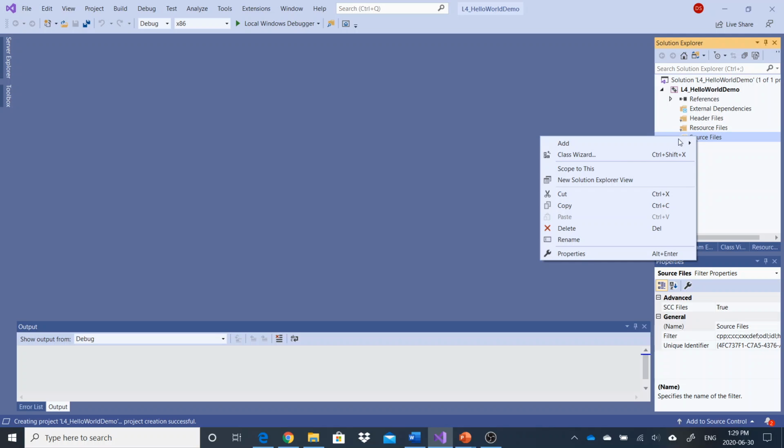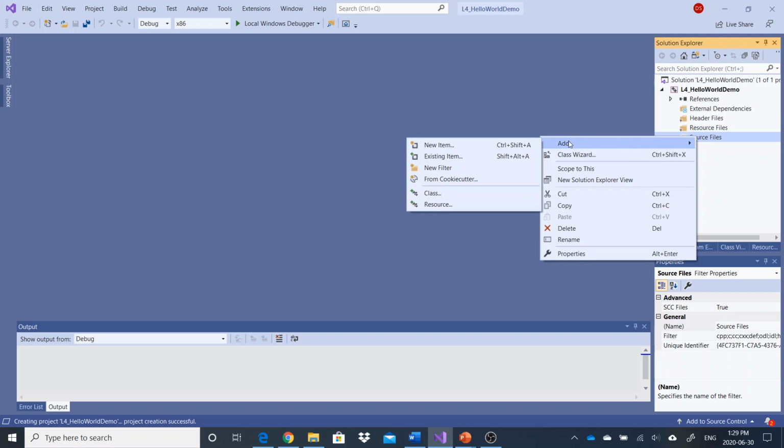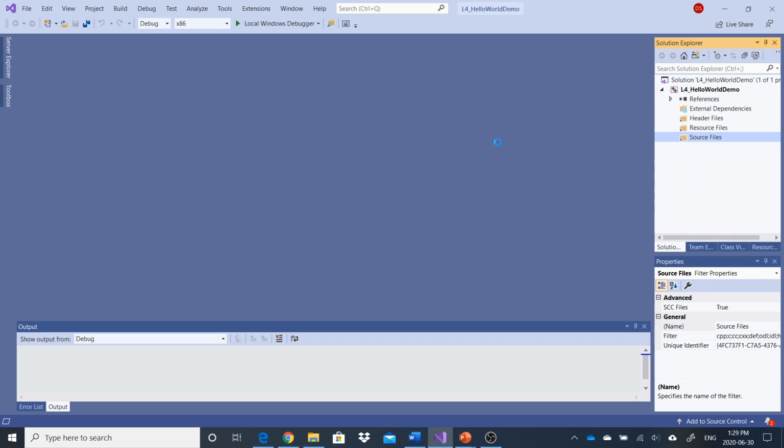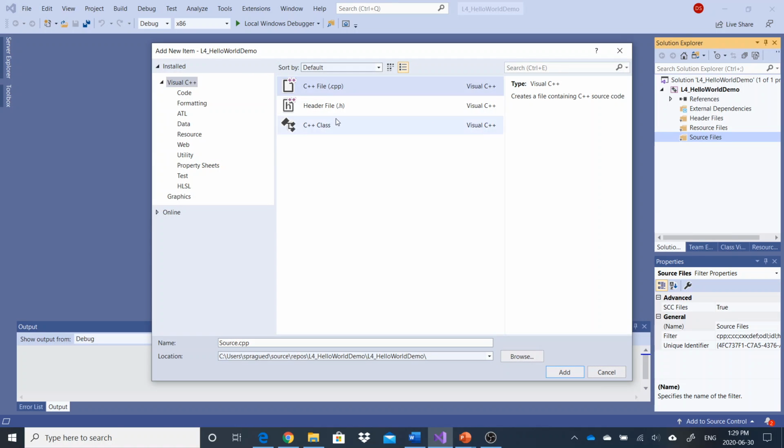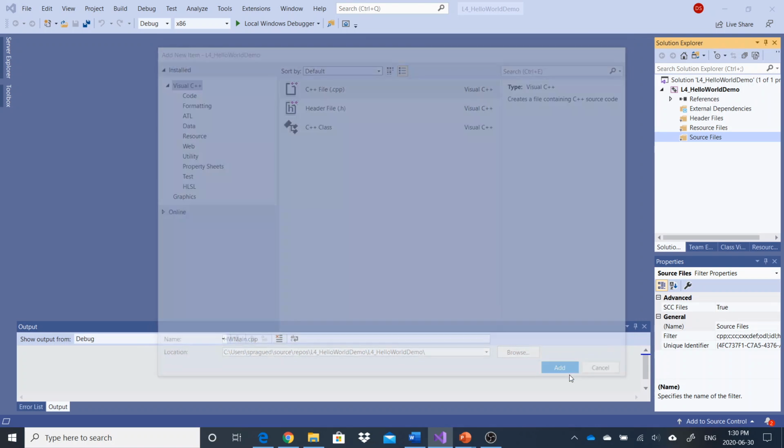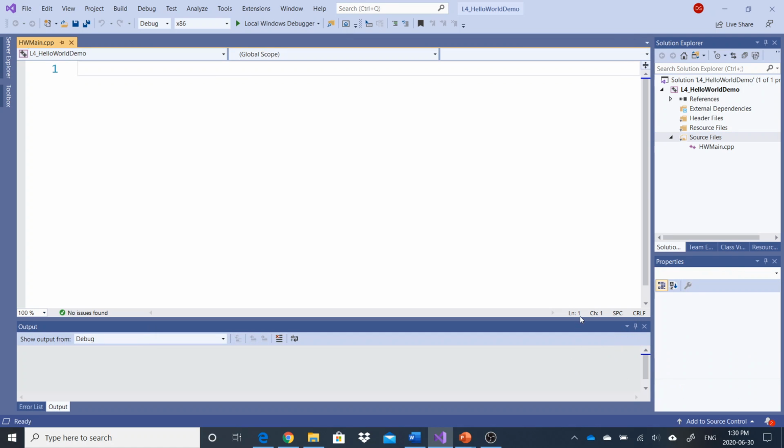The source files, we're going to add a brand new item. So add new item, and we're going to make a CPP file, and we're going to call it HW main for Hello World main. Is there anything here? It's just Visual Studio. That's fine. All right, let's add it. That's it. Here's my CPP file. I'm looking at it right now.